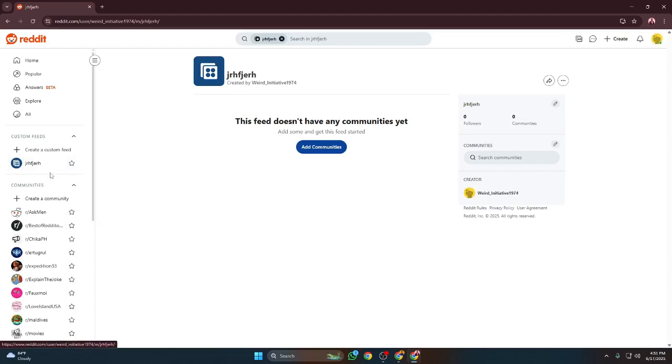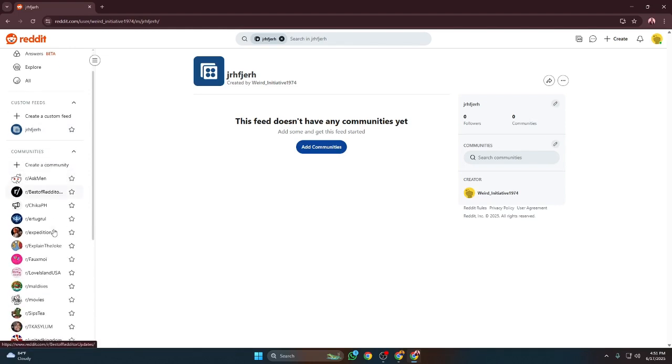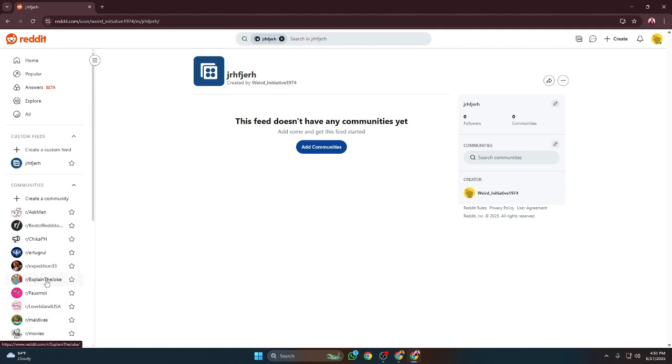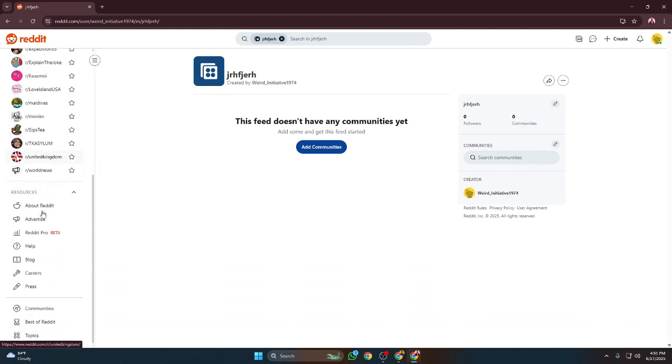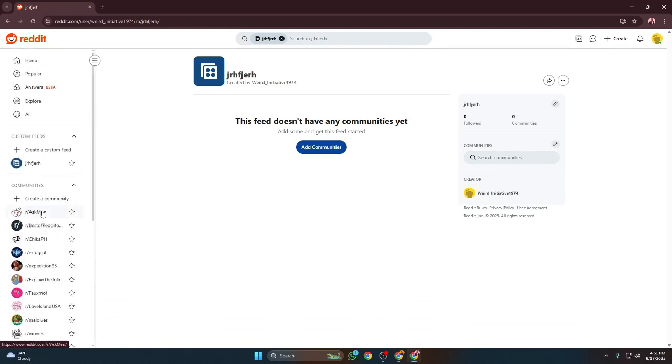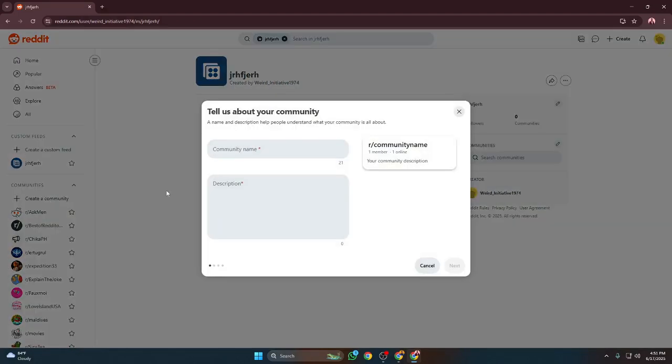Okay, so after that you can see the communities, a lot of communities. Communities means the group. Facebook calls that a group, and Reddit calls it a community. So here you can see a lot of groups, and if you want to create a group for yourself, then just create a community.